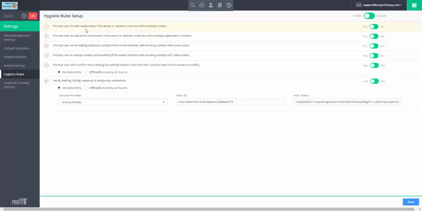So number one, prompt user to add relationship if the email or address matches with an existing contact. So what this means is if I add Eric Metzler and put my physical address in there, all right, and then I later on add Taylor Metzler and put the same physical address in there, well, it's going to notice that the address is shared with another contact. So it's going to say, hey, do you want to create a relationship between these two people? So this is a way that you can basically catch family members that you didn't realize you already had.